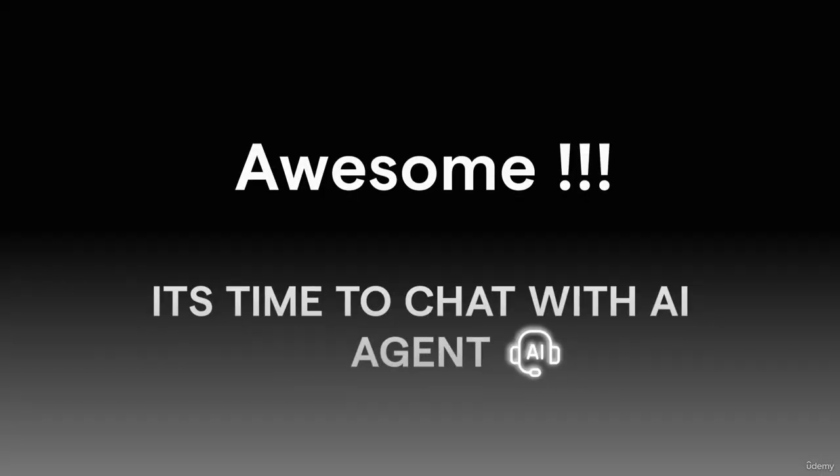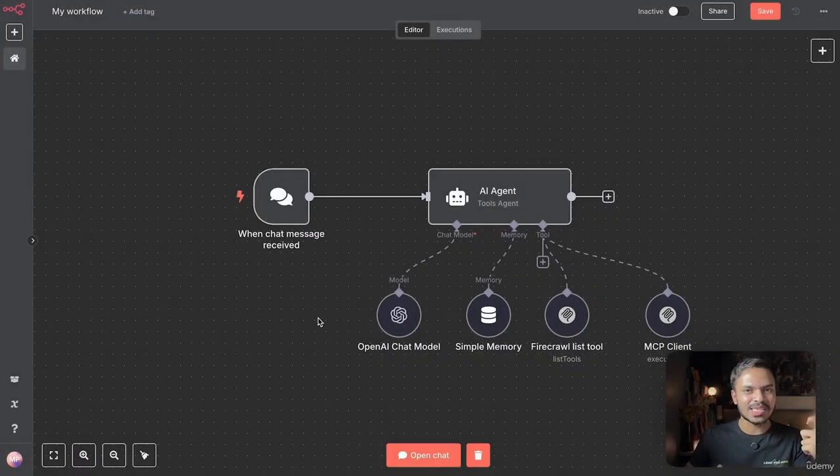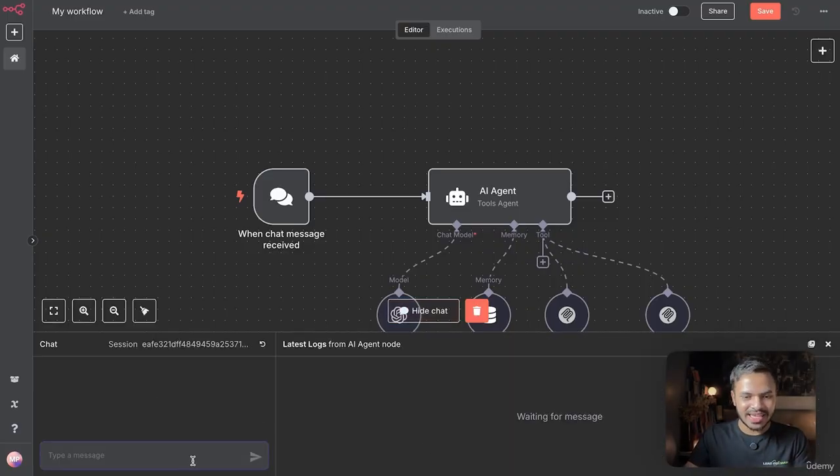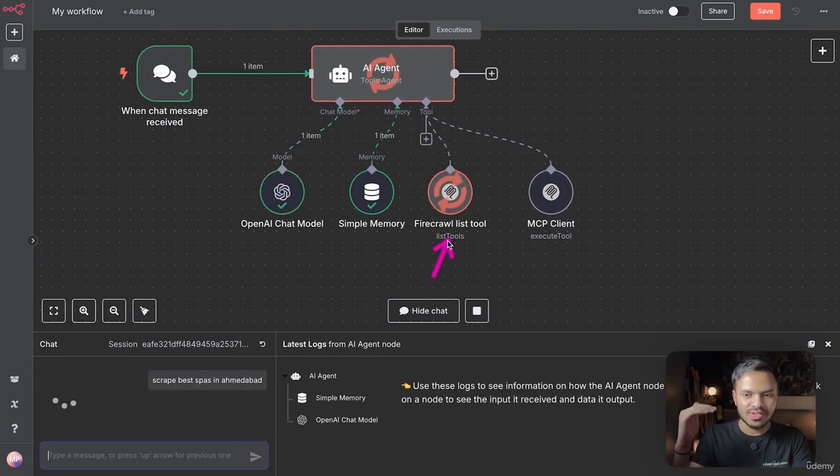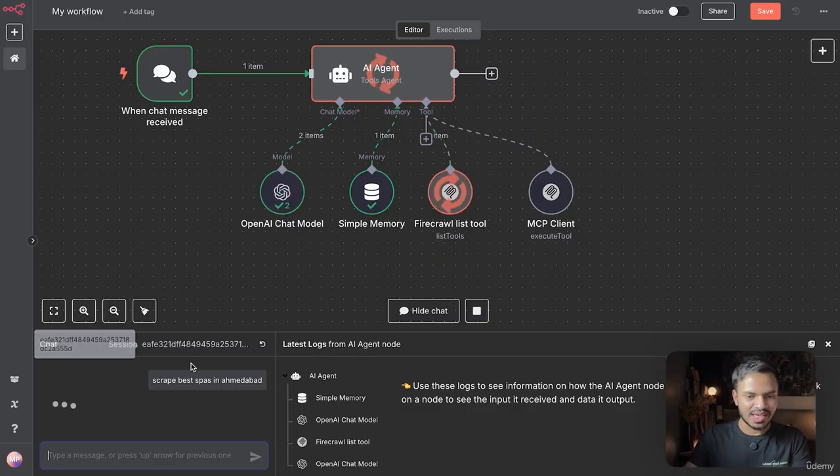Awesome, it's time to chat with our AI agent and see if it is able to connect with Firecrawl MCP and scrape web page data from it. So let us click on open chat and say, scrape best spas in Ahmedabad, the location where I am living right now. And let us click on enter. It will get all the available tools from Firecrawl and AI will automatically determine which is the best tool for our query, in our example, scrape best spas in Ahmedabad. And then once it finds the relevant tool, it will use this execute tool command.